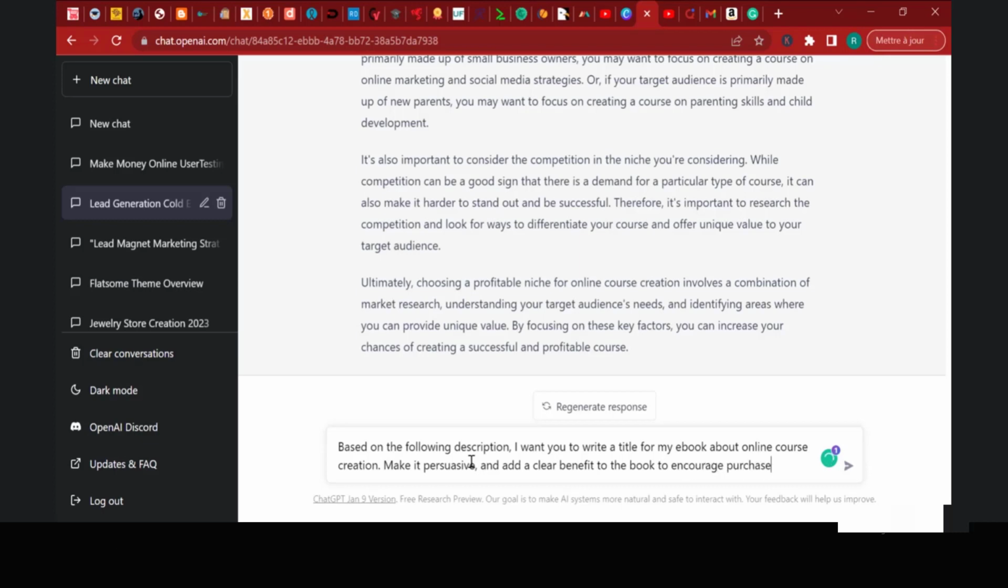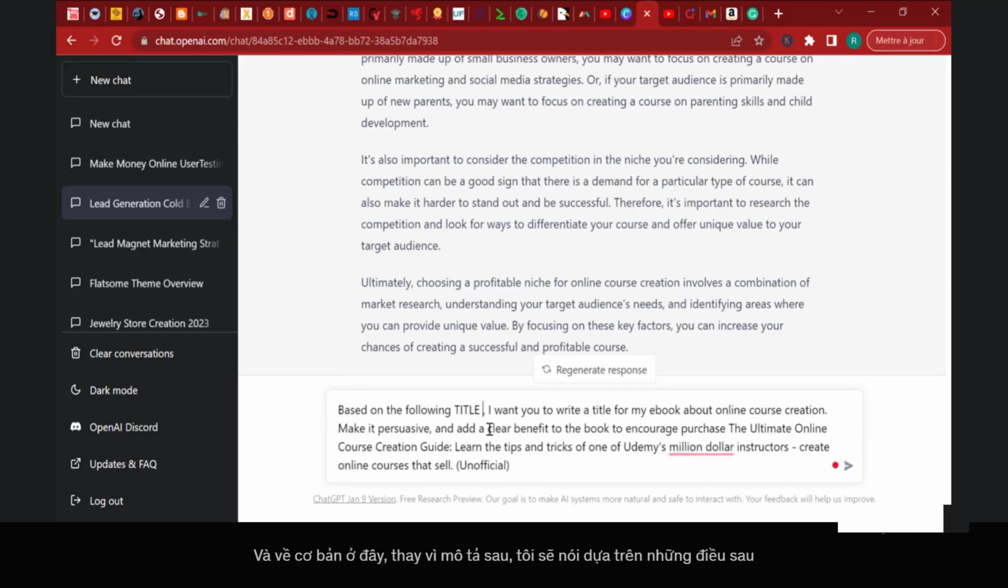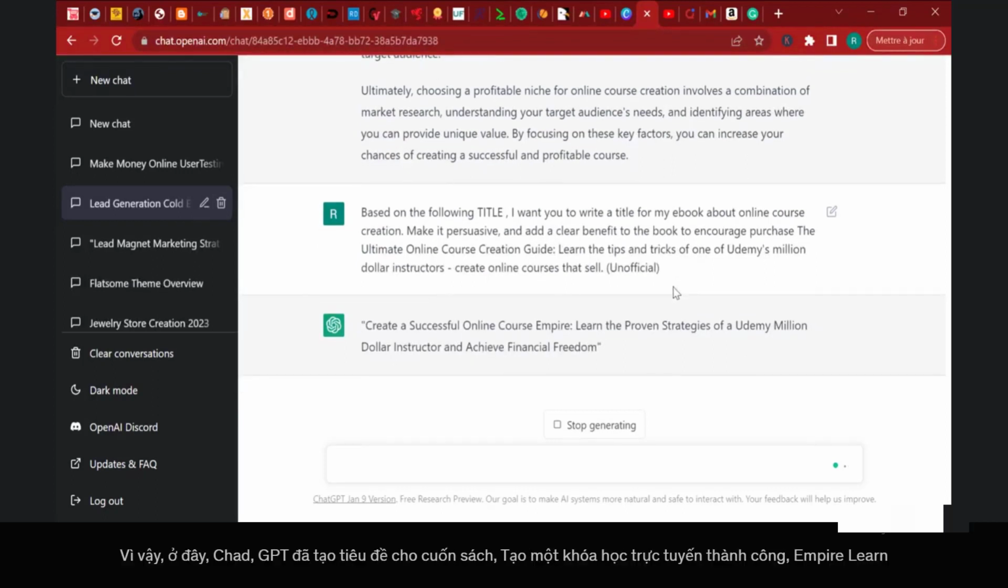purchase. All right, and I'm going to stick the title that I've copied, and basically here, instead of the following description, I'm going to say based on the following title, and I'm going to paste that in for ChatGPT to write down the title for my book. So here, ChatGPT generated the title for the book: Create a Successful Online Course Empire, Learn the Proven Strategies of a Udemy $1 million instructor, and Achieve Financial Freedom.